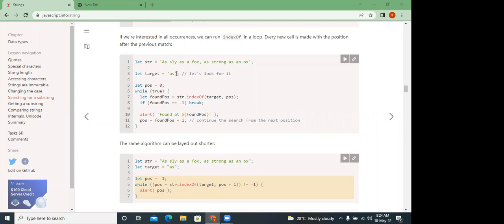They are checking where "as" is present, and position for now is 0. Later we will check. For example, if found position equals -1, then break. So they will keep on checking, right? As of now, they are starting from 0. So they will get the output as this. For example, 0 1 2 3 4 5 6 7. So they will get 7 in this found position.